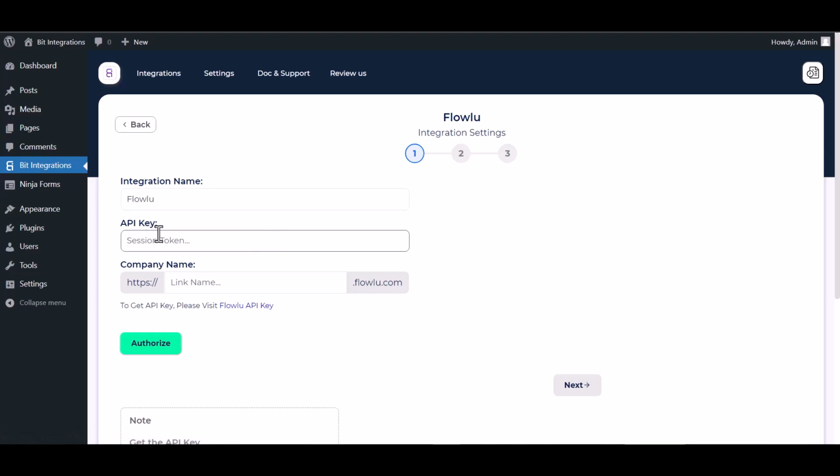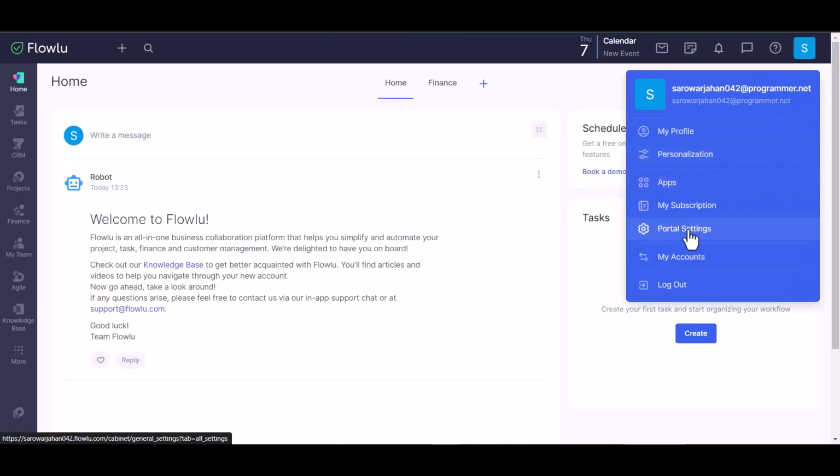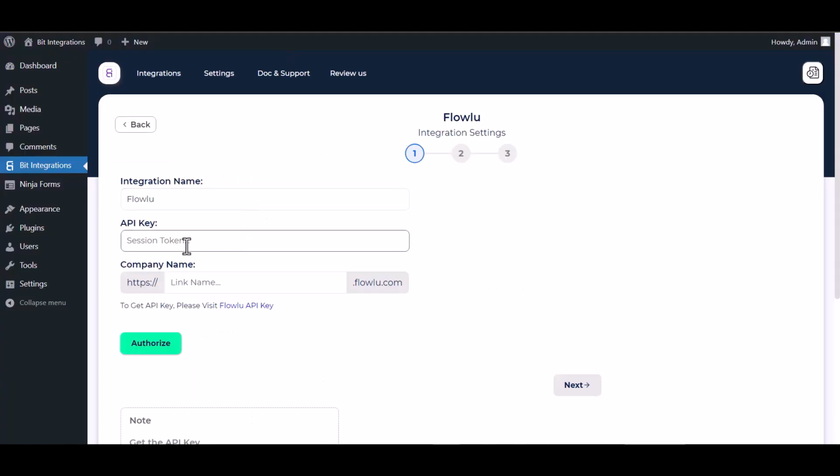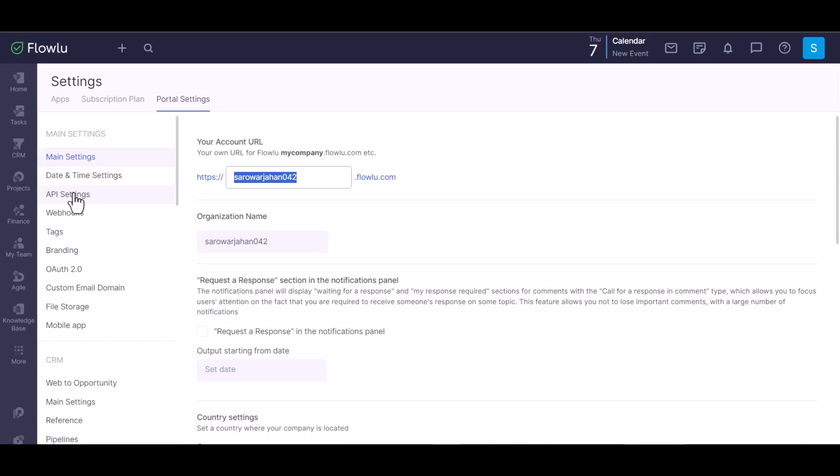Give here an API key and company name. So please visit the Flowlu API key. Portal setting. Copy the company name and paste it here. API setting.